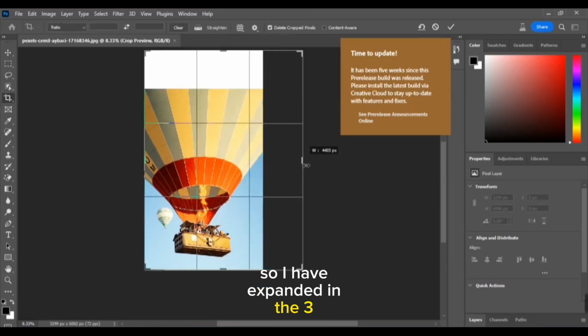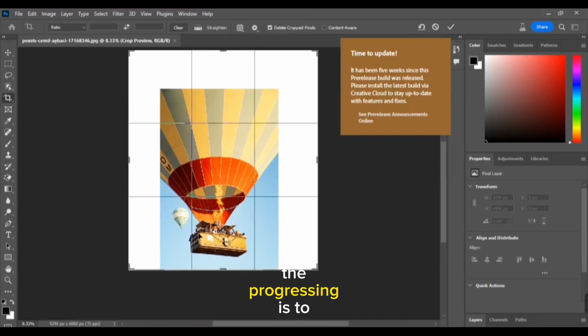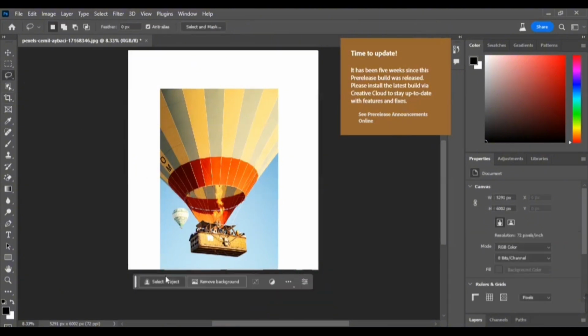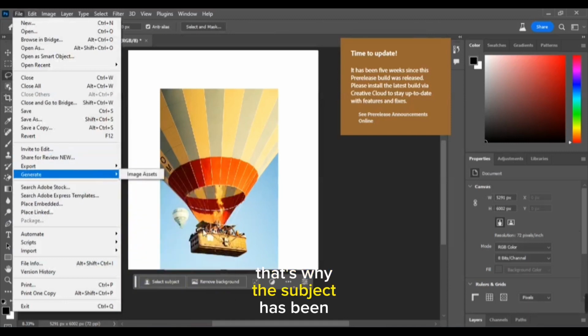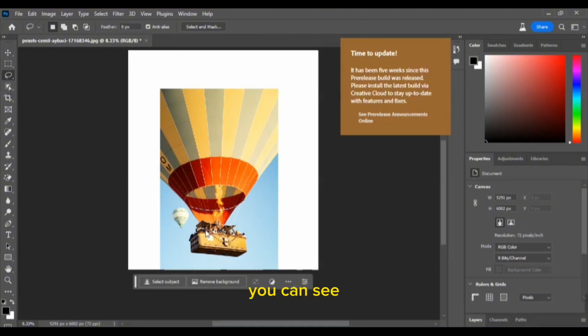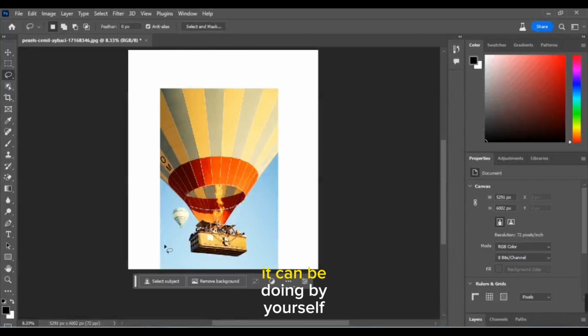I have expanded it in a three-dimensional way, and you can see the progress as it changes the setting preference and the image preference to select the subject. It takes quite a while to process because my PC configuration is not that up to the mark. The subject and the outer box have been selected, you can see. I pressed generative fill to do a random generation, which Photoshop can do by itself. It's processing and processing, so we have to wait for a while.